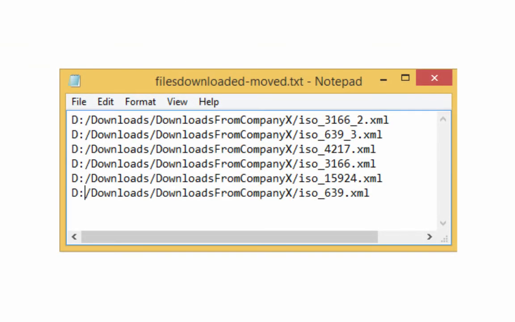Here's an example of what you'll see on the generated list. In our next video, I'll show you how to send that list in an email. So see you then. Now you know how to generate a list of freshly downloaded files using Jscape MFT server.